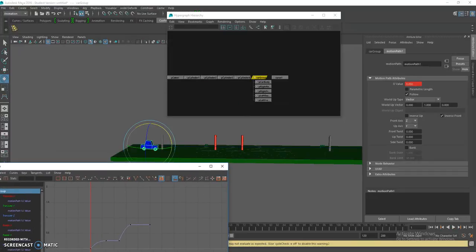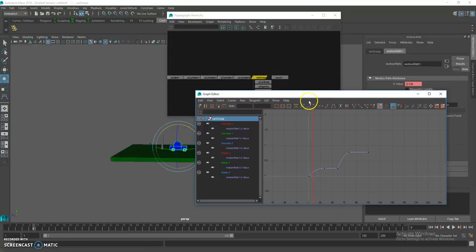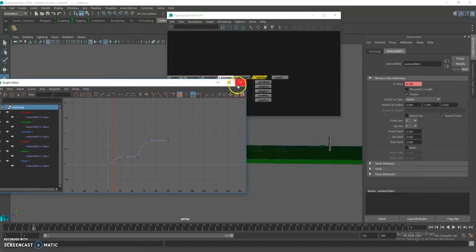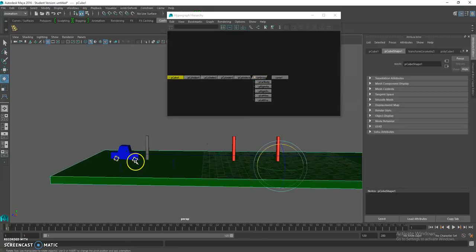So let's just take a look at the motion now. It's going to go and stop right here. It's going to go and stop, and it'll stay stopped, okay? The next thing we're going to do is animate the wheel. Okay, this is a little tricky. Just for a minute, I'm going to go ahead and close this. I'm going to start with this wheel right here.